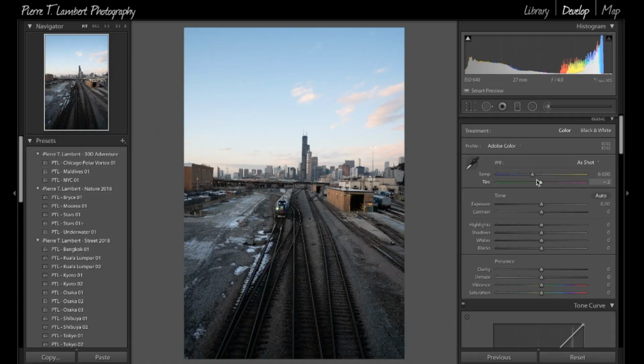Color temperature, we see that as shot is 6000 Kelvin, tint of -2. I'm looking at my sky right now. It is pretty accurate, I would say. If I bring it cooler, as you can see, I don't like it too much. If I warm it up a little bit, I prefer it because it's around sunset time, so it's a little bit warmer for me. So I'm going to just increase it a little bit. There we go. Yeah, that should be good. The tint, I'm not going to change it because I like the way it was done by my camera.